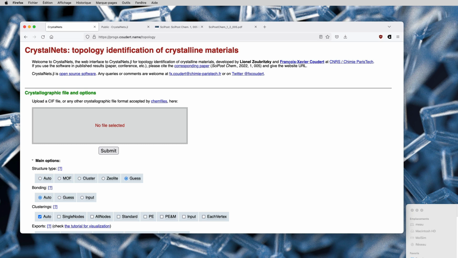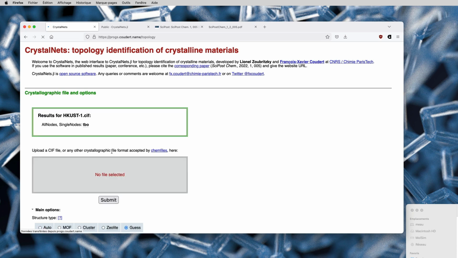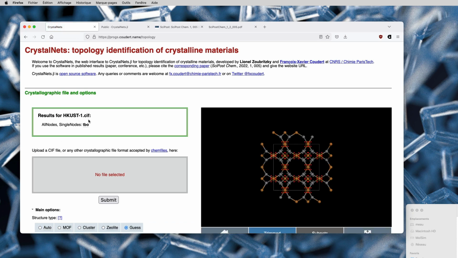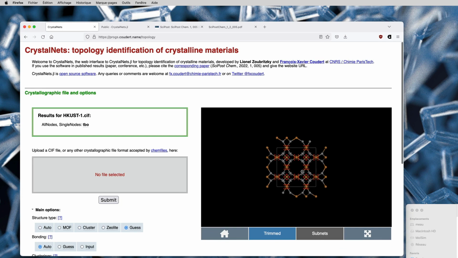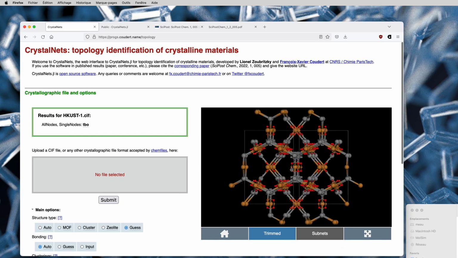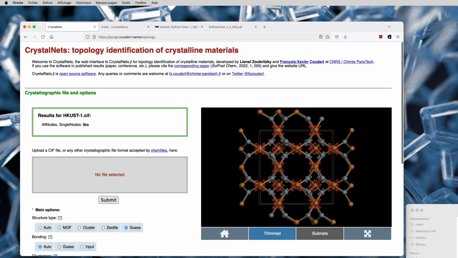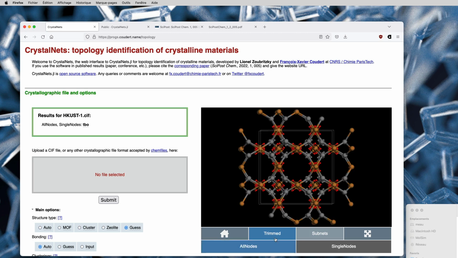And so we take a simple MOF structure. I have a HKUST-1 file available. Just default everything, bonding, structure type. Let the software do its magic, and you will see it identifies HKUST-1 as a tbo topology, and it shows you here the visualization of both the CrystalNet and the topology. So you can actually zoom, rotate, figure out where your typical HKUST-1 is. You can decide to display or not display the subnet so you can see it better.